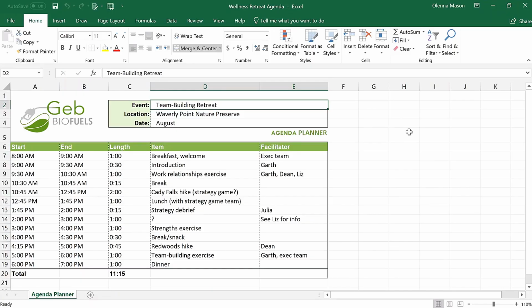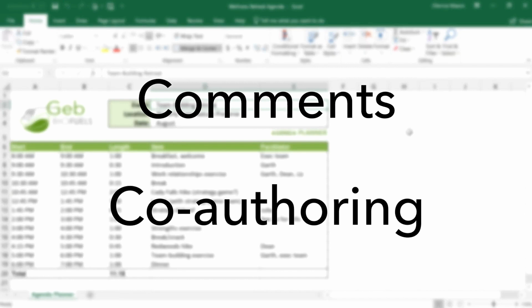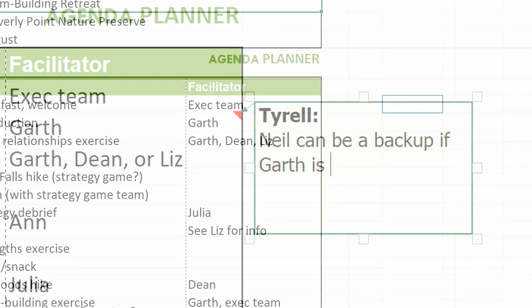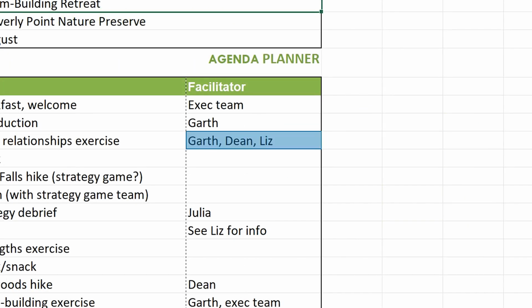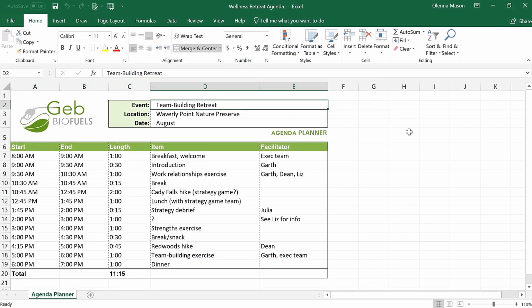You may find yourself working on a document and needing other people's help. Thankfully, Excel includes two powerful collaboration features: comments and co-authoring. Comments let you discuss a particular section without altering its contents, while co-authoring allows collaborators to view and edit your document in real time.